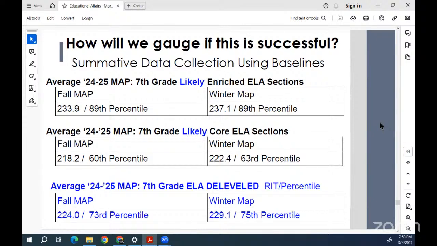What's interesting is you'll notice the percentile score stays the same, just like it did with the previous enriched classes. What's interesting, though, is that the students who were likely in core went up. And so that is how we get that overall average.